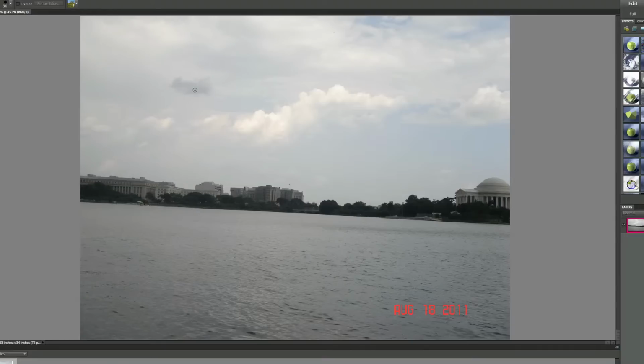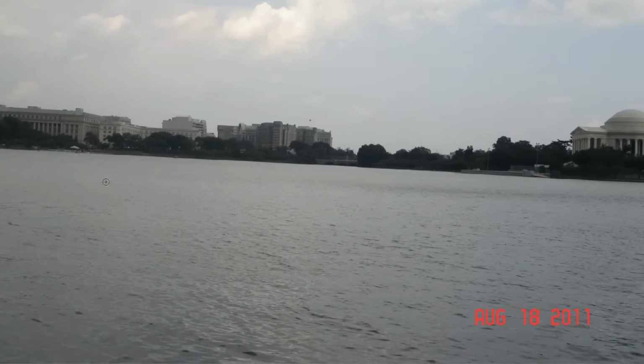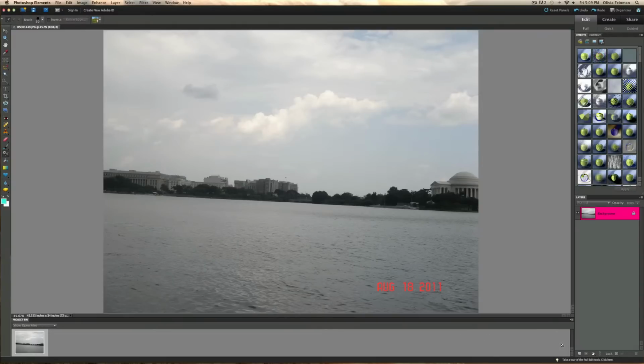So we are going to try and edit this so it looks, you could say, pretty and acceptable. And mind you, I did not take this in black and white, even though the water almost looks like I did, but I didn't, because as you can see, the sky does show some color.